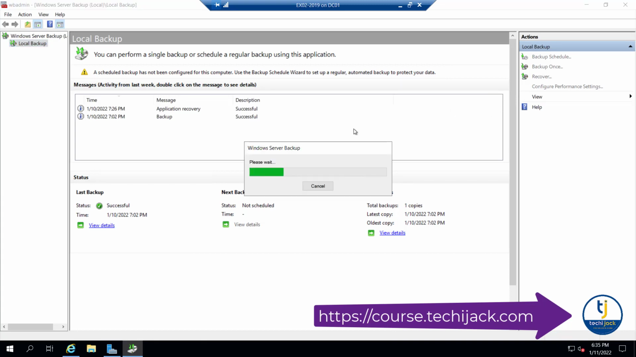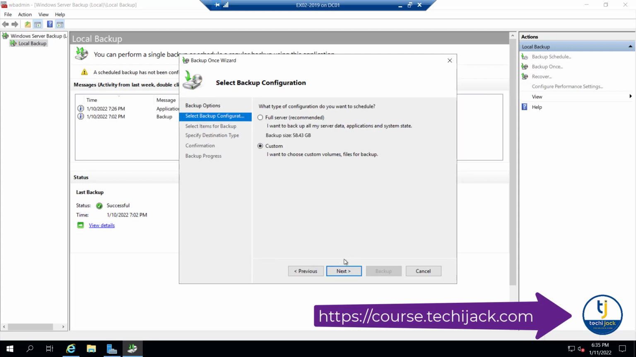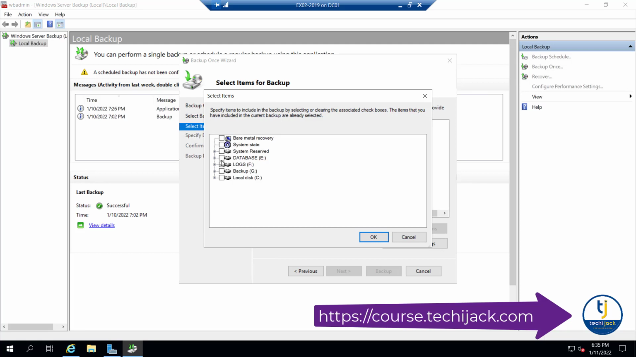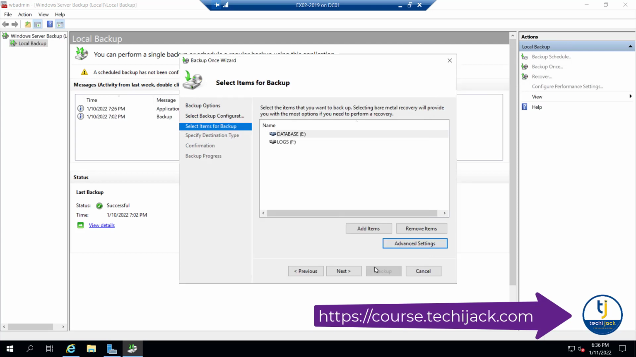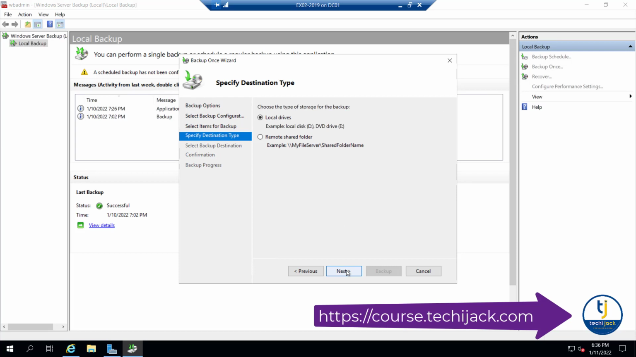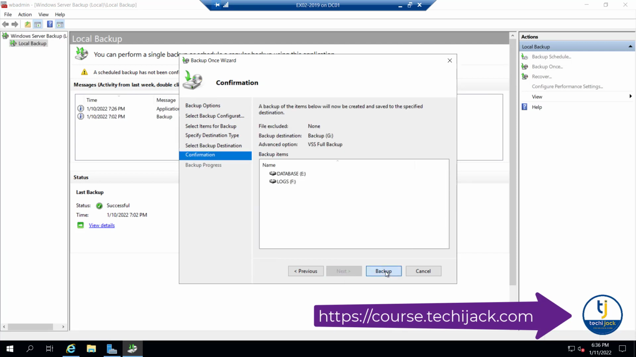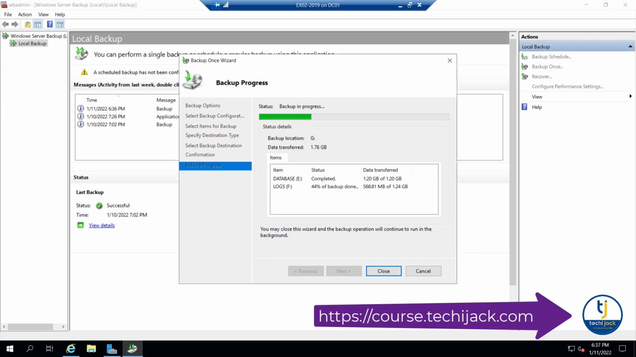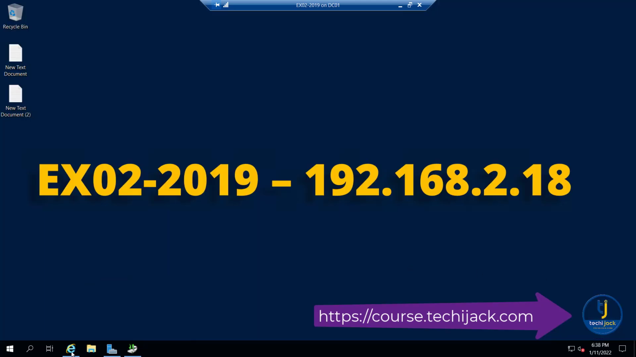Let's try to do a backup once. We will choose the different option, the custom, and click on next. We will add the items database and log drive, that is F, click on OK, advanced settings, and we will choose the VSS full backup and click on next. For the backup destination, we will choose the backup drive, that is G drive, and here we have E and F. So let's try to back it up. The backup process has started and now it's completed. Let me close, and you can see the time of the backup, that is 6:36 p.m.